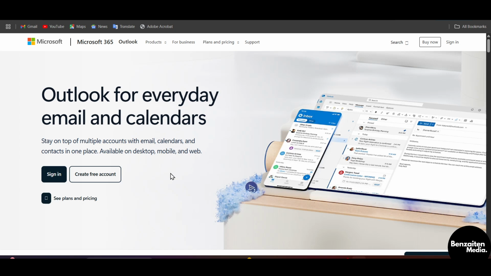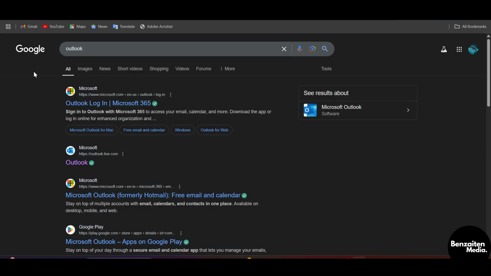So in this video, I'm going to show you how to edit HTML or plain text settings in Microsoft Outlook. So first off, head over to Google or your browser, and then in the search bar type in Outlook. After typing, you will see this link of outlook.live.com. This is the official Microsoft Outlook link.